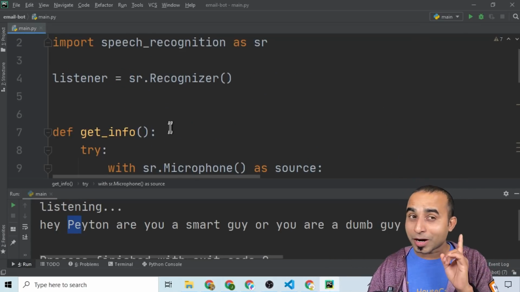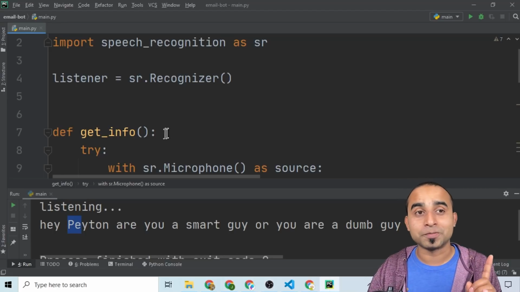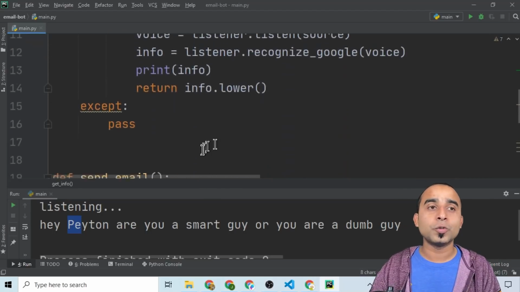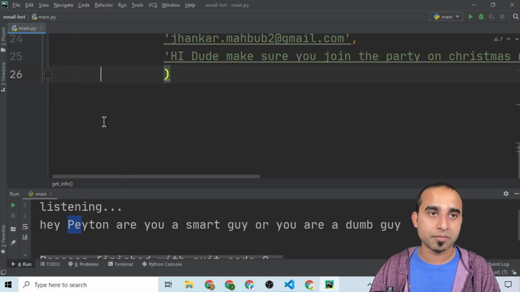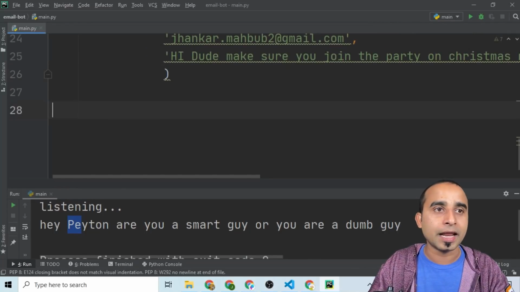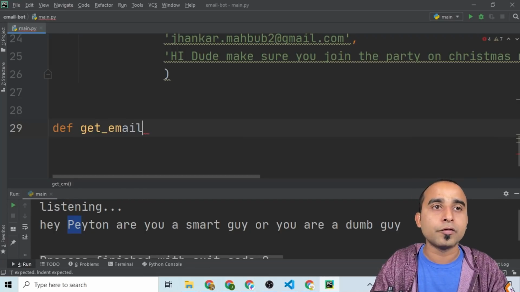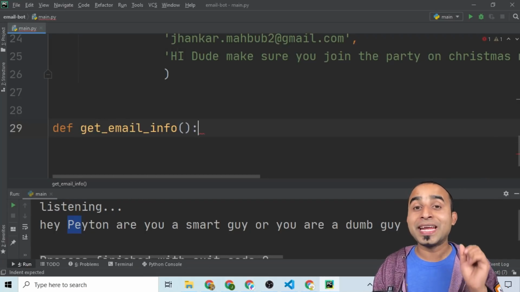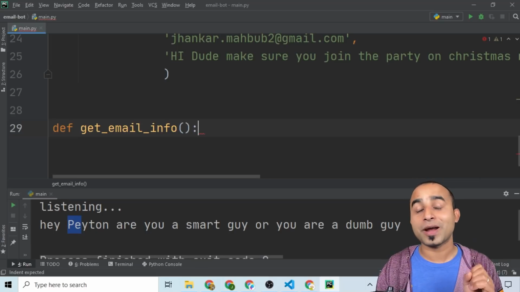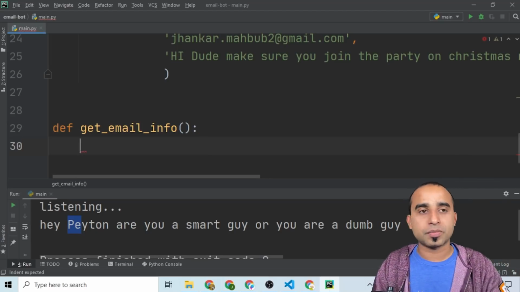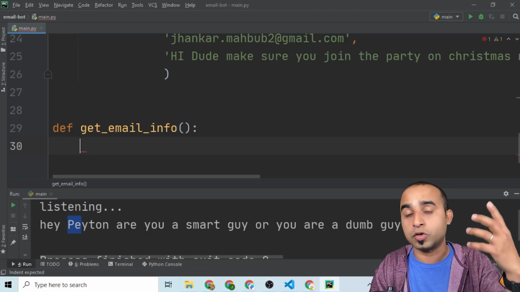Now think about our goal again, what we are trying to do. We are trying to get info multiple times, and eventually we want to send an email. So we will declare another function here, maybe at the bottom, and the name of this function would be define get email info. That means you would be getting all the information required to send an email, and inside it you will maybe call something here, say for example get the name or those kinds of things.